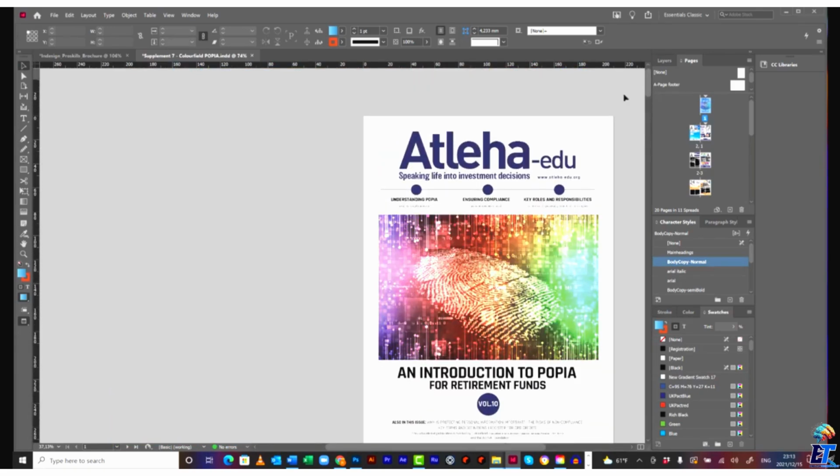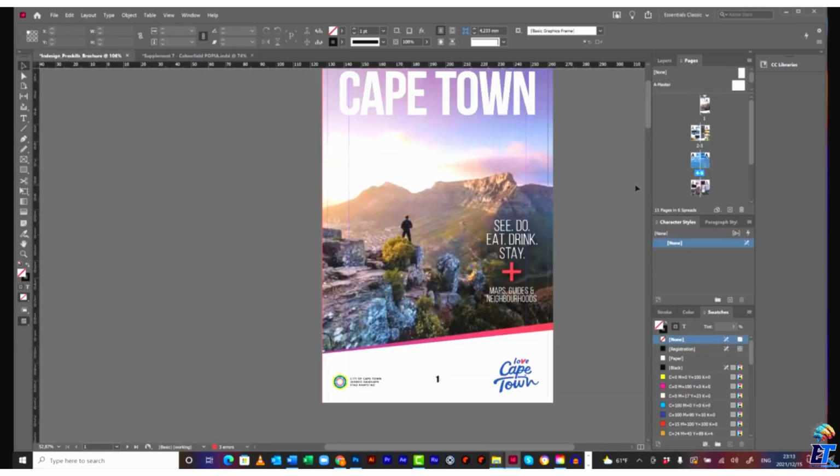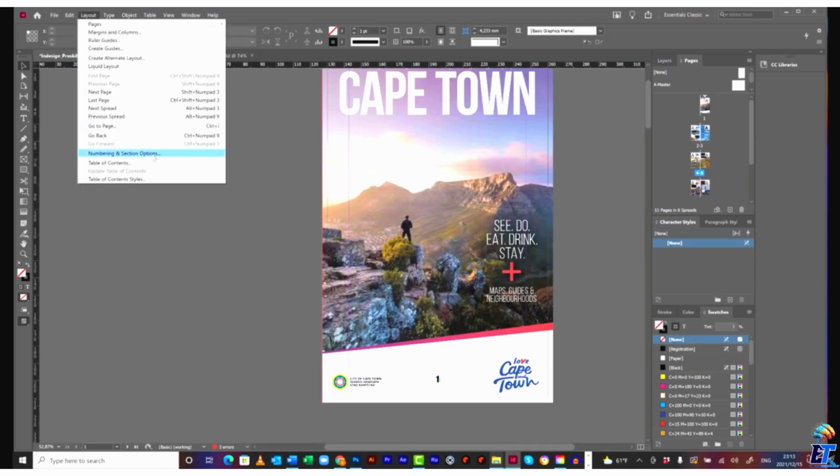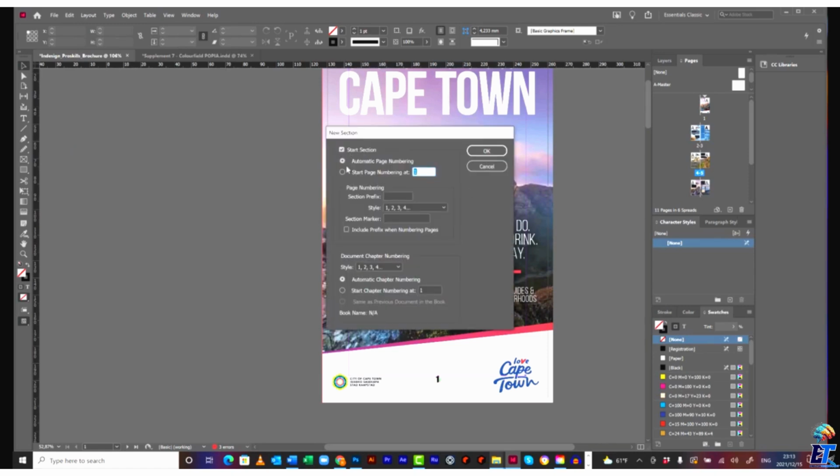So in InDesign, we can create a section start. On our pages, we'll see that we have page 1, page 2, page 3, and so on. Now a section start would mean that we've got page 1 and page 2, and then on page 3, we tell it to number from page 1 again. Okay, does that make sense? So we're clicking on page 3 on our pages panel, and we go to Layout, Numbering and Section Options, and we tell it to start numbering from this page again as page 1.